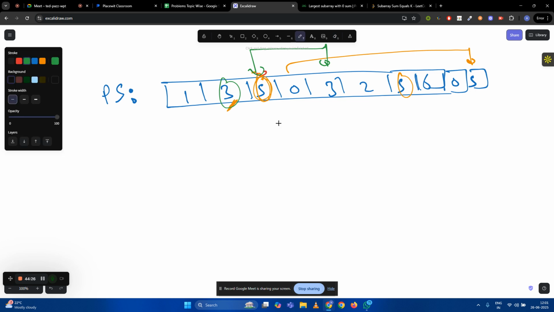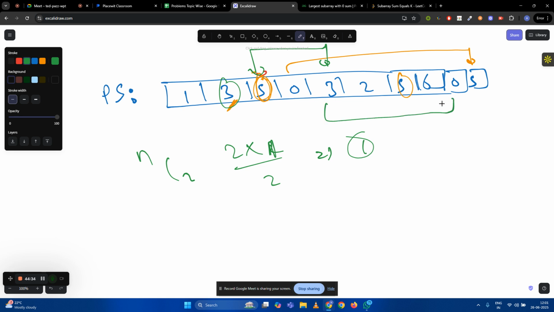So according to formula NC2, 2 into 2 minus 1 by 2, that is 1, that is this one, right? But no brother, it's not just this, we are having this also, right? So for 0 it is a different case.